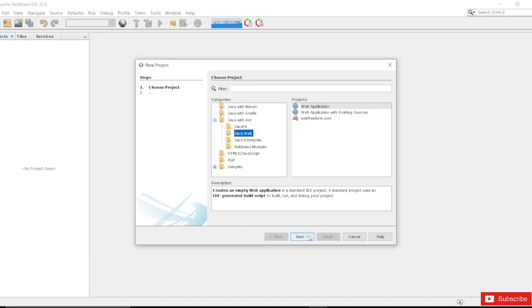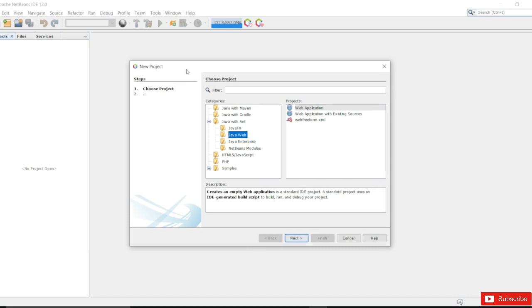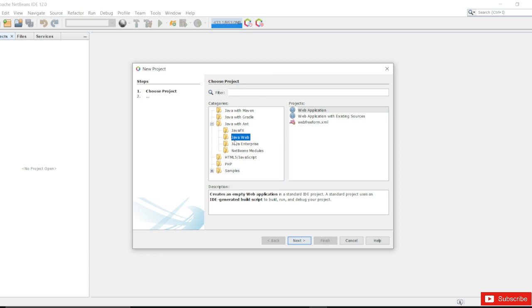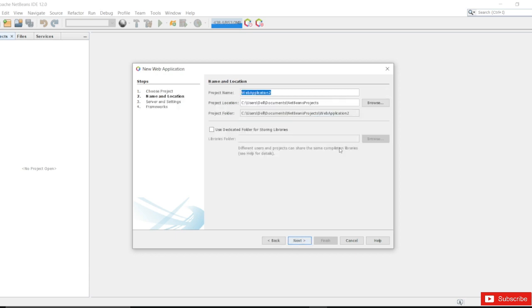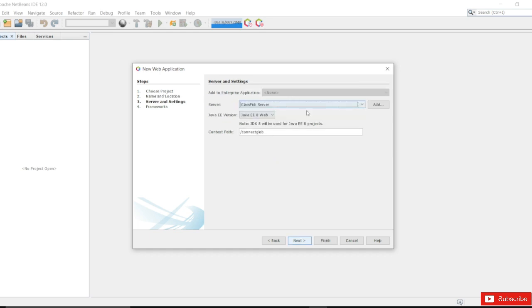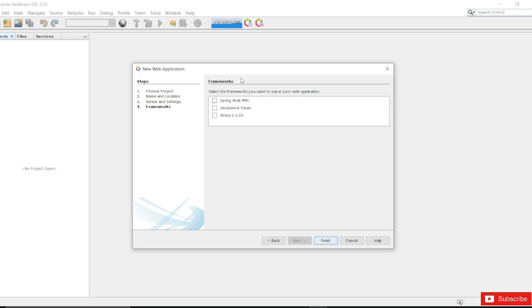Once you hit new project, you can see Java Web. Go to web application here, hit next. You can choose the location. I'm putting it like this, connect globe. You can use a dedicated library folder for storing libraries, so I'm mentioning this. Hit next. You can choose the server, I choose GlassFish server. Next. Don't choose anything here because we are not going to use it, and click finish.